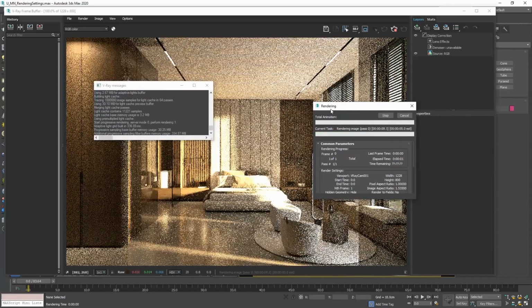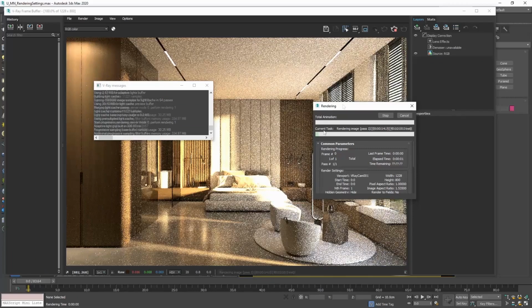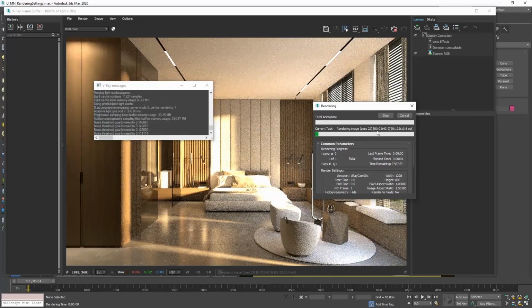The rendering window shows the progress of the render. More specifically, next to the current task you see two brackets. The first one shows the rendering time in real time, while the second bracket estimates the total time needed for the render to be completed. Below the current task is a progress bar that displays a green color that serves as a visual aid of the progress of the render. Once the render is produced, the rendering window disappears.